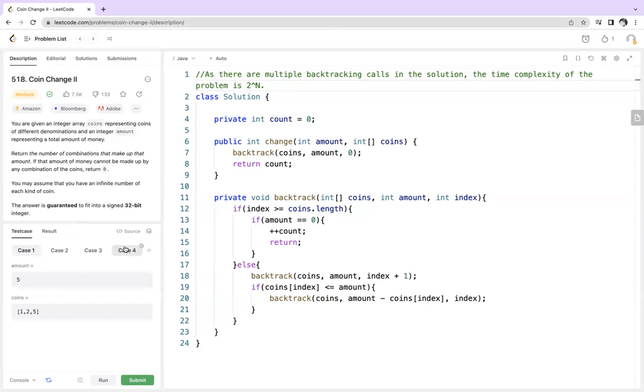If we do 366, 366 is TLE, and 365 is accepted. Now 365 is also showing TLE.